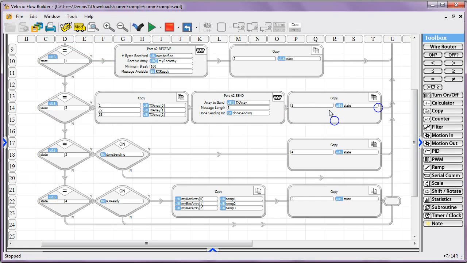After this, I'm going to advance my state machine, so it's going to loop back around. It'll be state equals 3 next, and then I'm checking for the done sending bit. In this case, I'm not going to do anything with it, but in your application, you may want to send a message, wait till it's sent, and then send the next message. You could do that by first checking to see if the first message is sent before you proceed to send the next one. So in this case, I'm not doing anything with it. I just advance the state, and then we're at state equals 4.